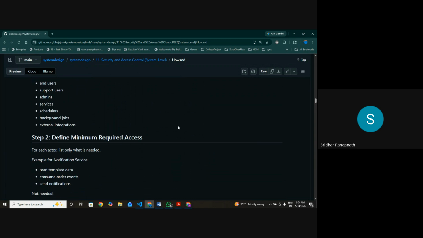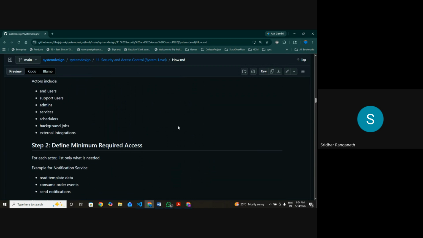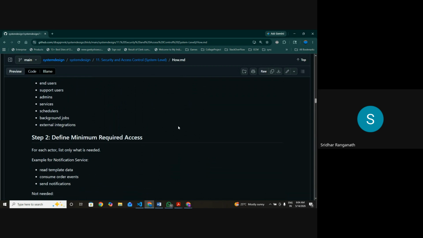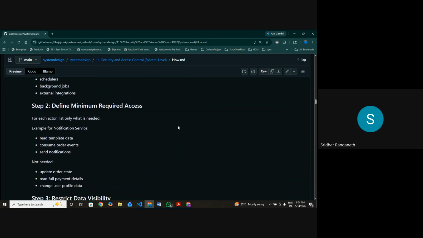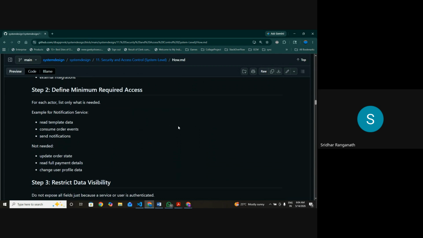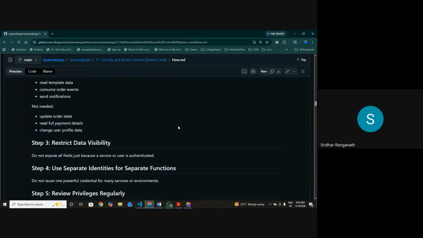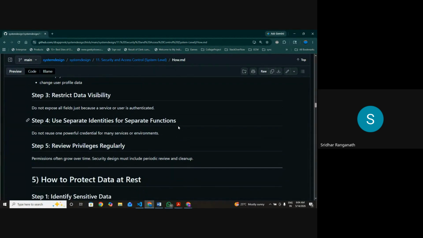For example, notifications: read template data, consume order events, send notification. That is the only role it can play. It is not needed to update order state, read full payment detail, or change user profile.